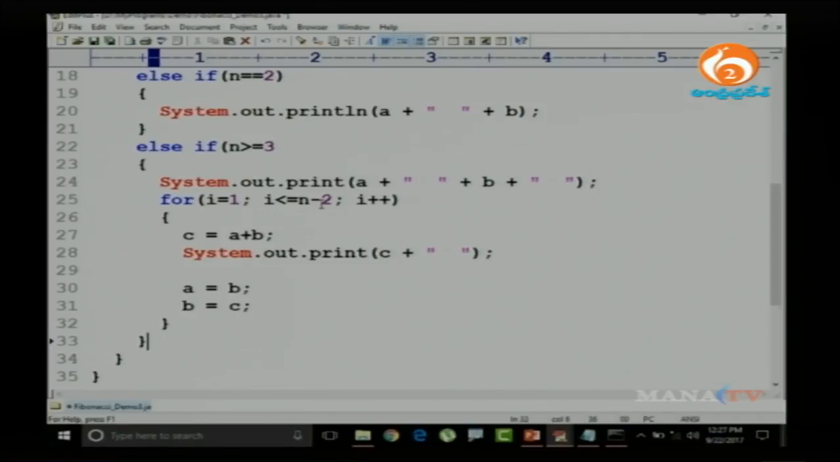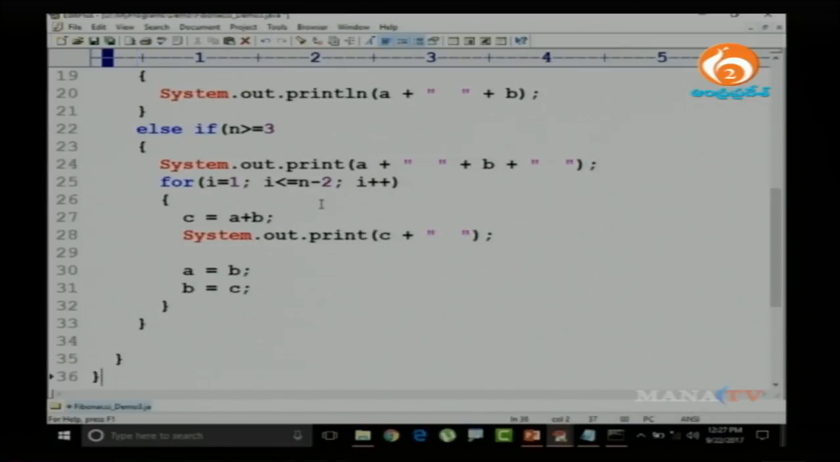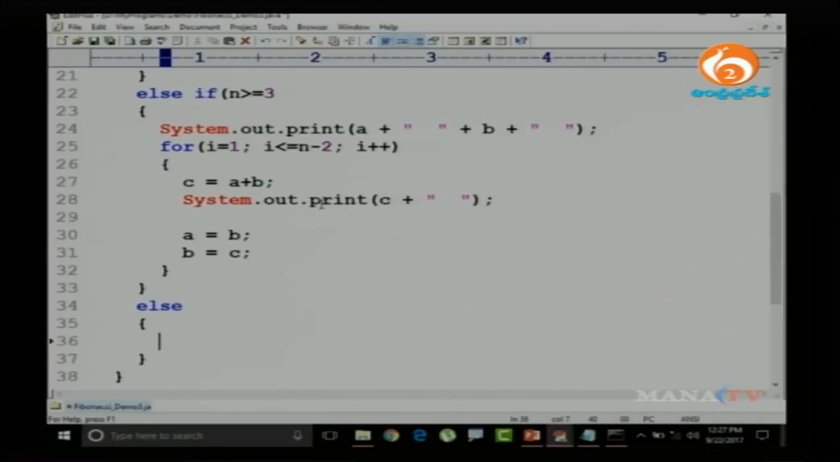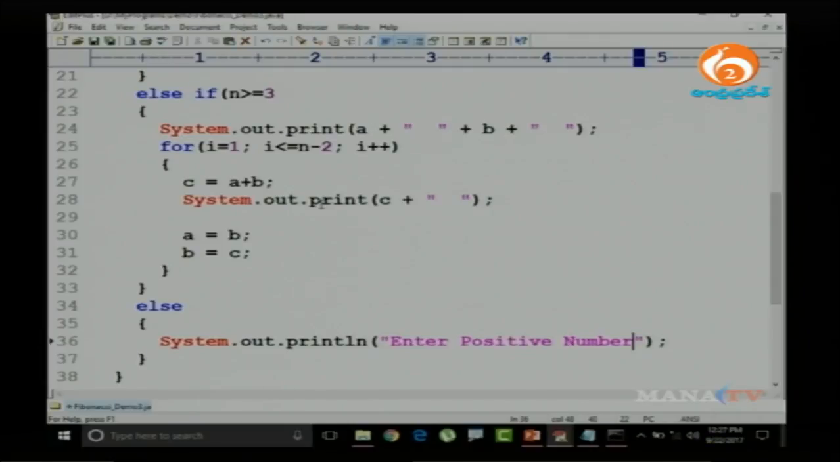Yes. Now what if user is entering either 0 or negative values? Directly I will just provide that particular message in the else block. I just want to say something like System.out.println. I can say for the 0, as it is nothing but mid value in between negative and positive, directly I can say something like enter positive number. Now let me save it.